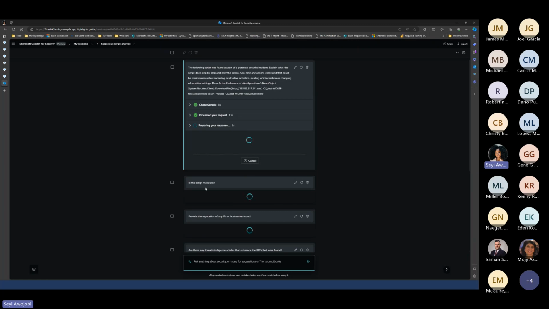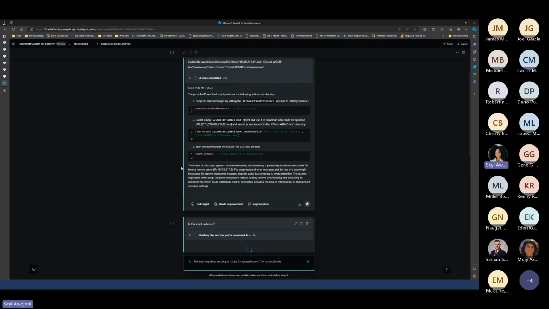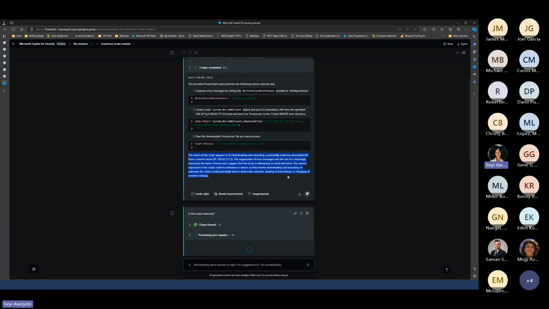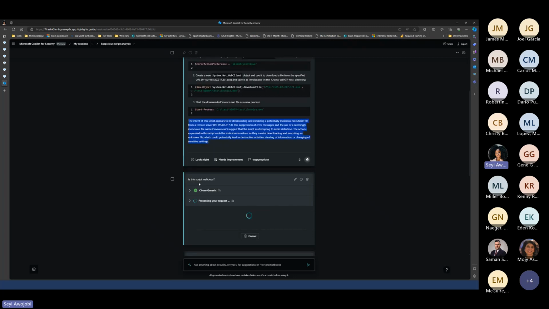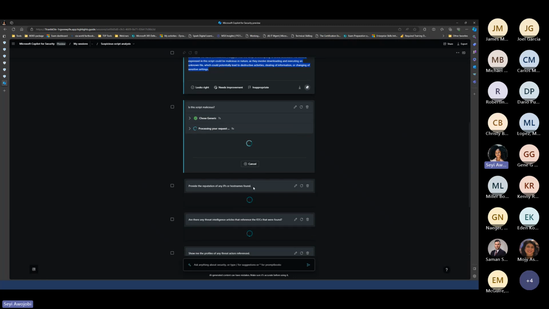You can ask, is this script malicious? It gives you the response as well. There you go. So it tells you the intent of this script appears to be downloading and executing a potentially malicious executable file from a particular server, right? You can then go ahead and ask, is the script malicious? What's the reputation of this IP?